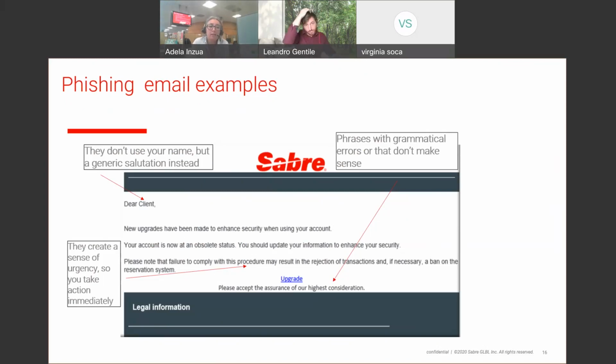The fact that it says your name, let's suppose my name is Adela. If it says, dear Adela, it doesn't mean that this email is legit, right? So we are giving you tips, but they are not always exactly a 100% rule. Generally, they are more generic, dear customer, dear client, something like that.